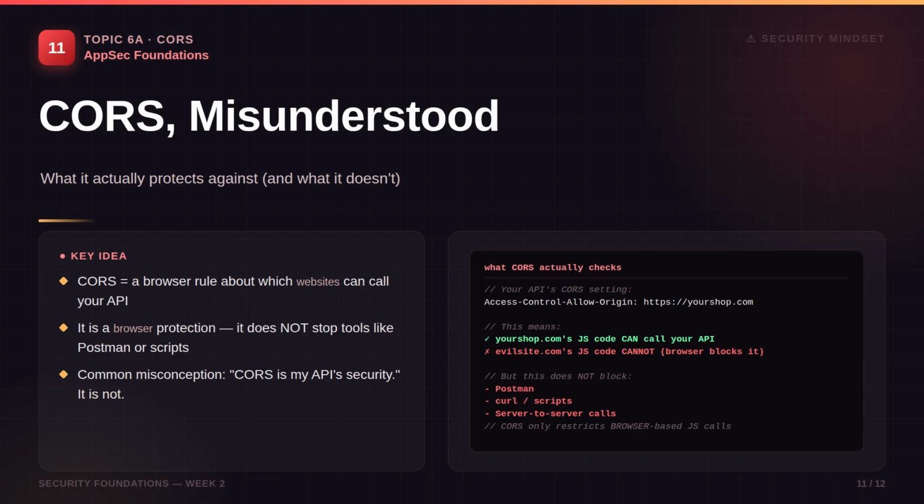Understanding this distinction precisely is what separates a surface-level, checklist understanding of CORS from genuine practical competence with it. Many developers, quite understandably, assume that a properly configured CORS policy functions as their API's actual security boundary, when in reality, it only meaningfully restricts one single category of caller, browser-based JavaScript. Every API still needs its own independent authentication and access control, regardless of whatever CORS policy happens to be configured alongside it. Why it matters.